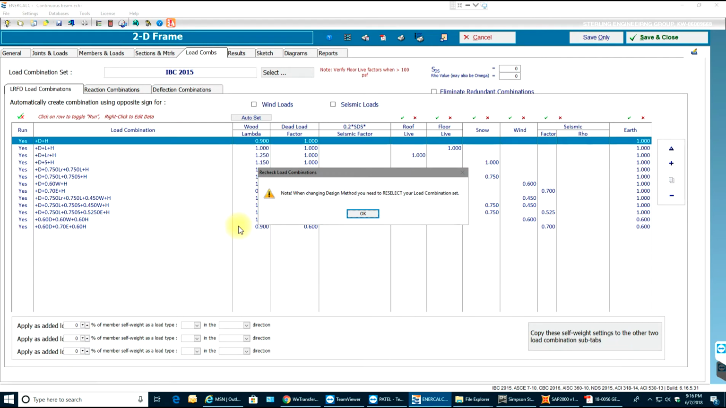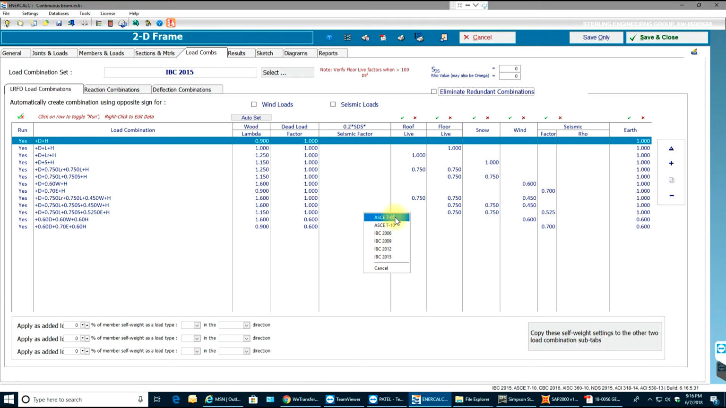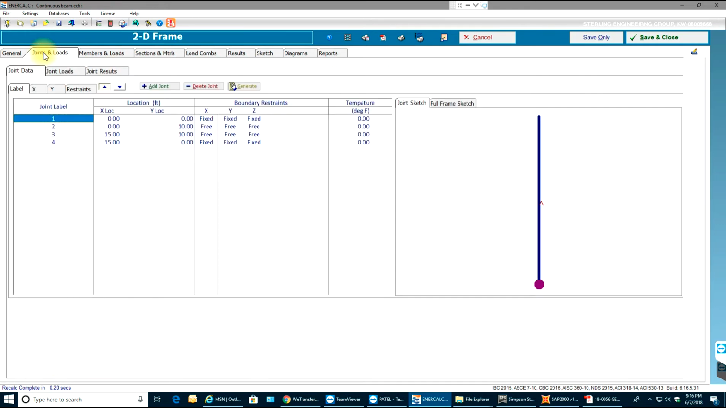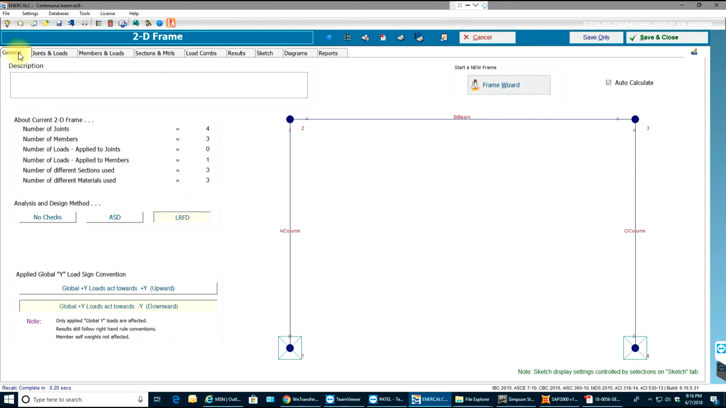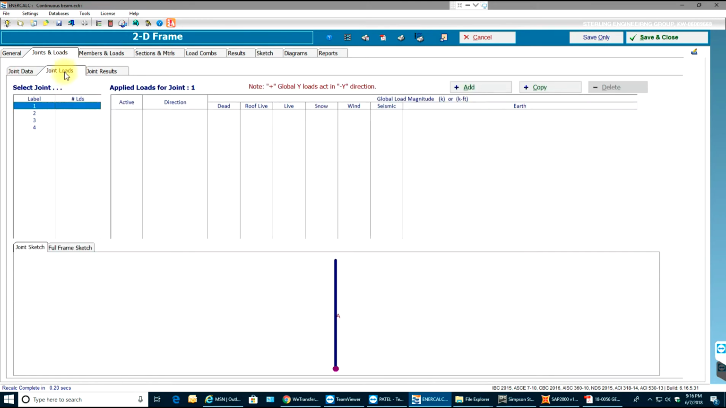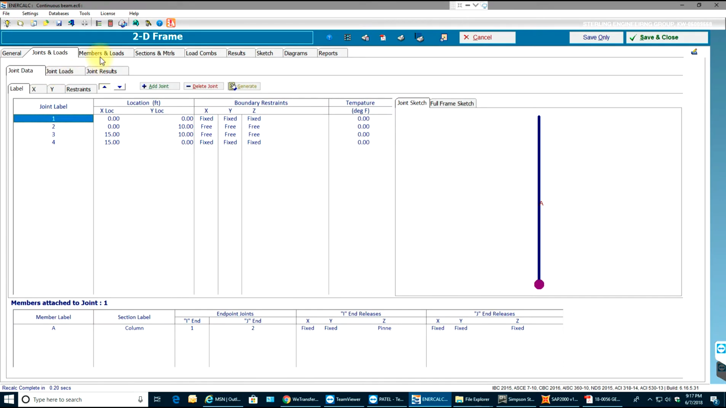We can just select a layer. So there you have load combinations. Alright, I'll just go in here and I'll select LRFD. I can start a new frame wizard again if I want. Now I'll go to joint loads and stuff. As of now I don't have any joint loads.